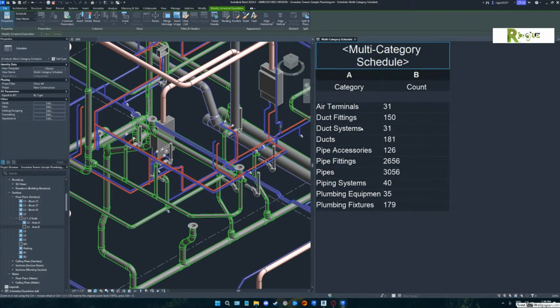Now, what did that do exactly? That's telling you have 31 air terminals. You got 150 duct fittings. You got 31 different duct systems. You got 181 ducts. Okay, and that's all in this project, or is that just in the view that I'm looking at right now? That's in this file.